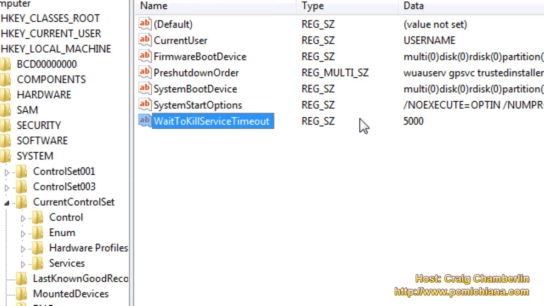But that's pretty much all there is to it. Now Windows will only wait 5 seconds before it force closes an application, and that will increase your Vista shutdown speeds. I don't know how useful that is to you, but I kind of like it.